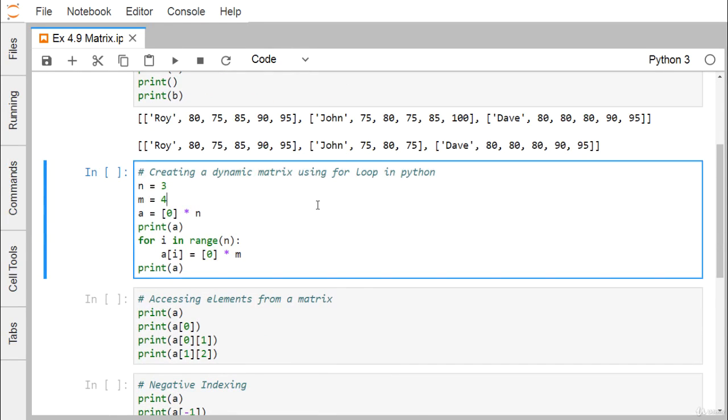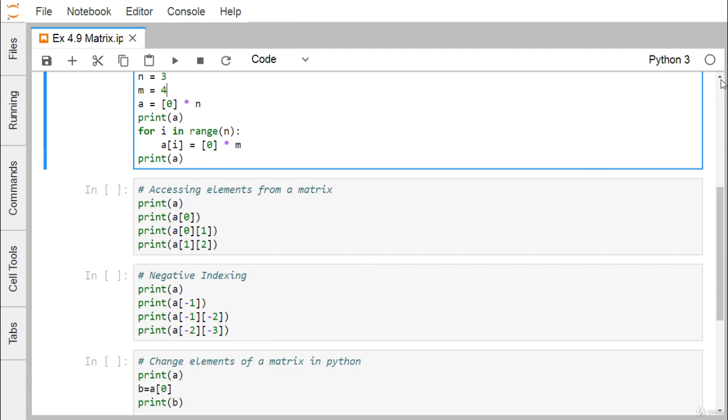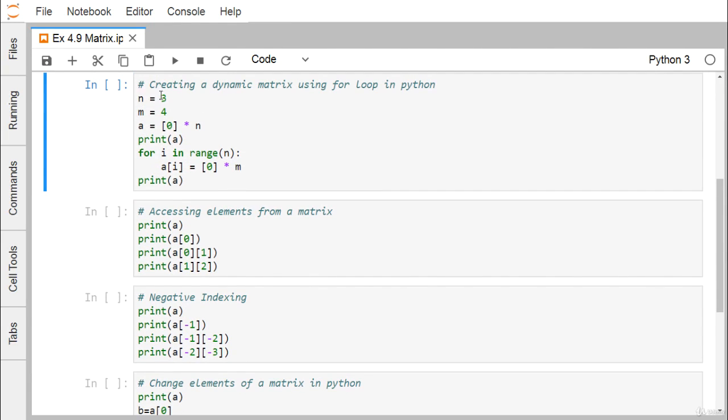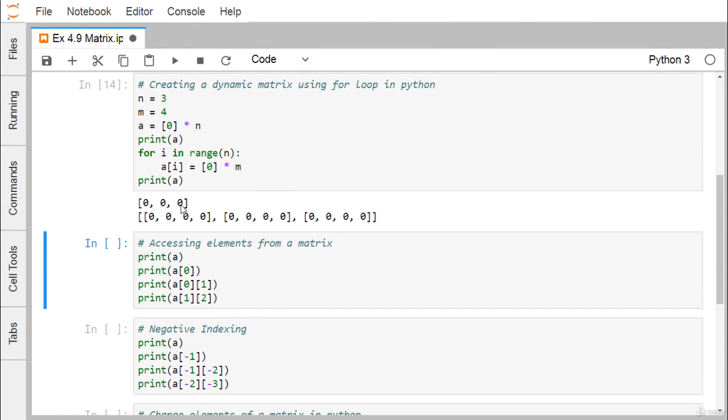So now let us go on creating one dynamic matrix using the loop in Python. So how to create that one? So n is equal to 3, m is equal to 4, and a is equal to [0] star n, that is one single element in this particular list, star n, that means it will be repeated for n number of times, that means it will be repeated for 3 times. So if you print this a, we are getting the outcome like this one.